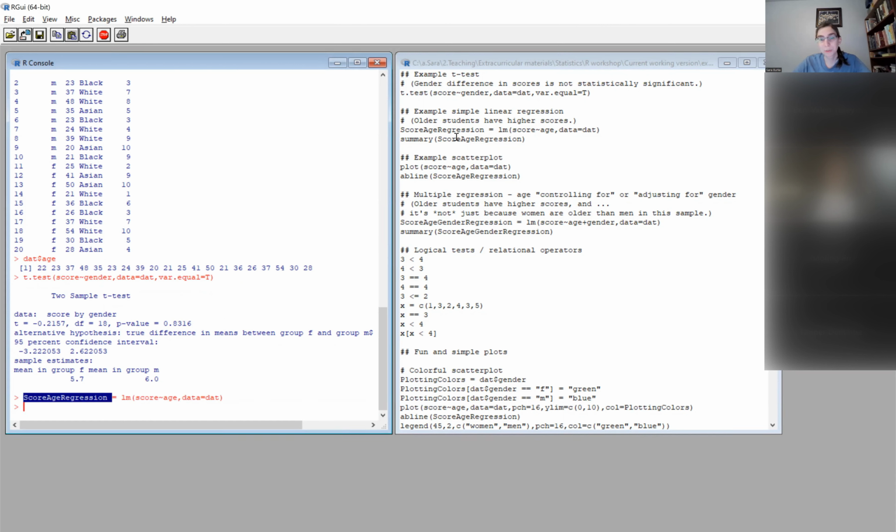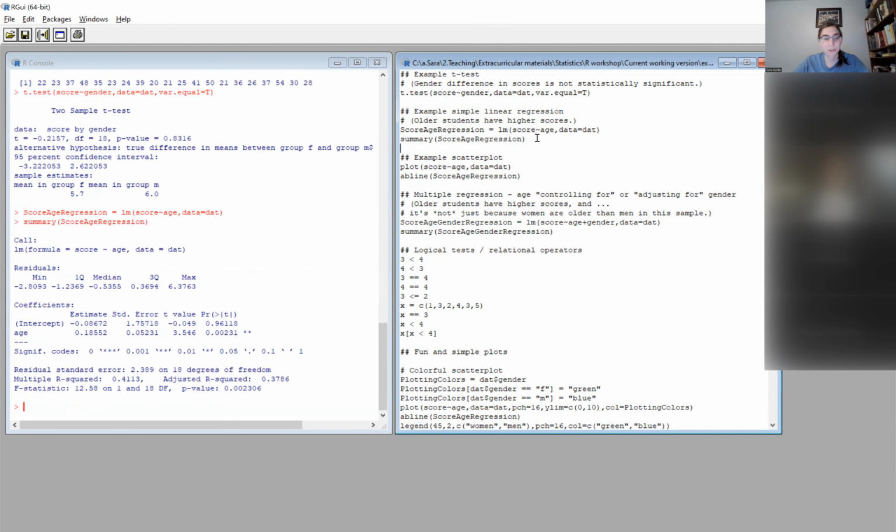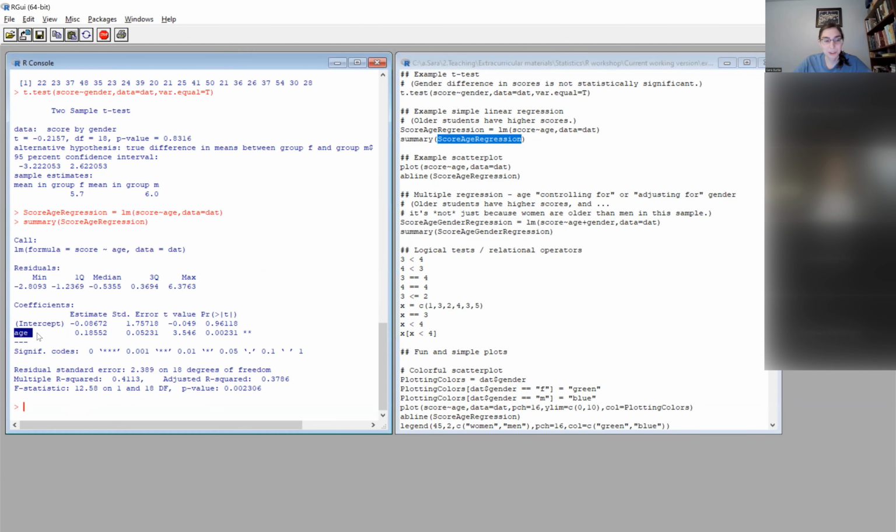So if I want to see some results of it, I might do things with this object. And with regression, it's typically useful to use the summary function to get information about the regression model. So now I'm going to run summary with this one argument, score_age_regression. And here I get a conventional regression table. And typically, the first thing that most people will look at is the slope of the predictor variable, which is age.